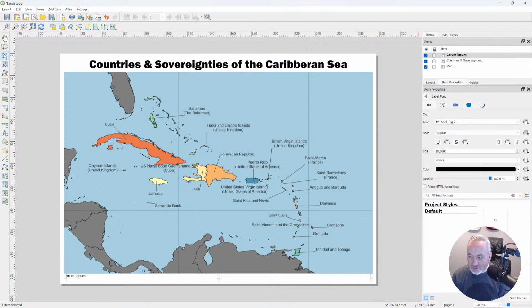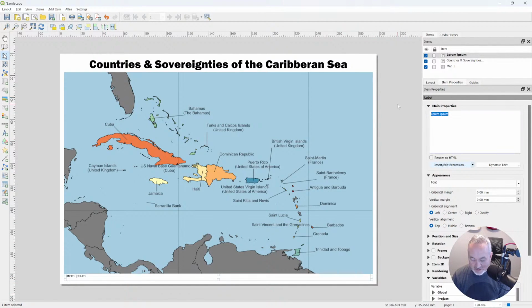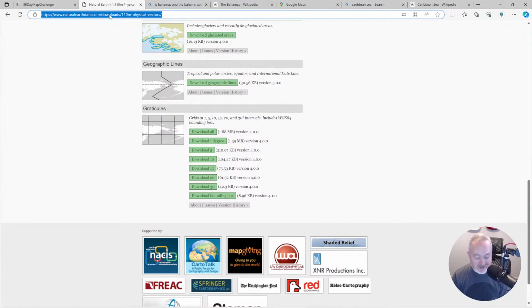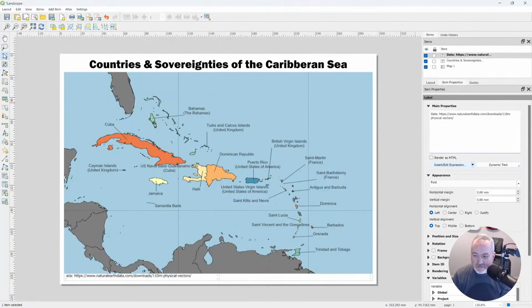So we've got this label and we're just going to say data comes from Natural Earth. And I'm going to move that to the right and to the bottom.